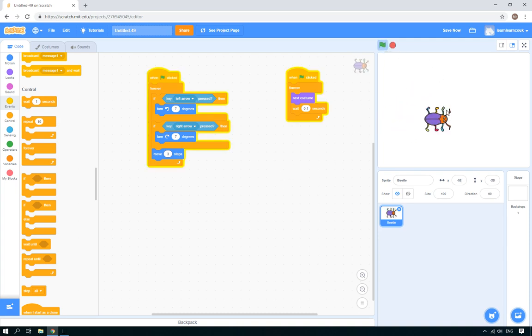Okay. Now, what do we want to do next? Well, now what we want to say is, when our beetle reaches the right-hand side of the screen, I want him to pop back up on the left-hand side of the screen. And same with the top and the bottom. If it reaches the top of the screen, I want him to pop up at the bottom of the screen. Well, how do we do that? We do that using coordinates, and I want to show you how to do that.